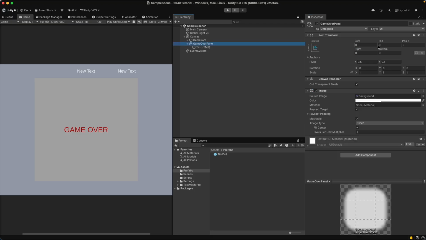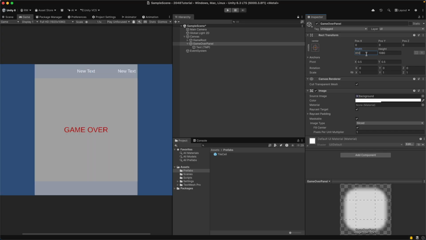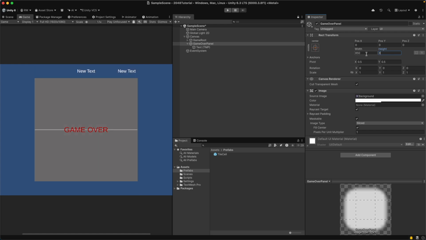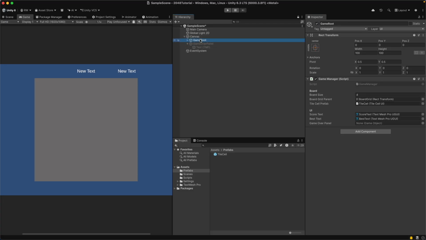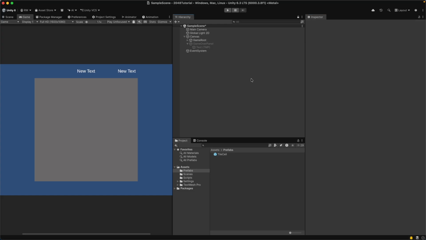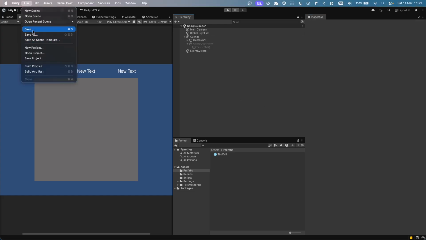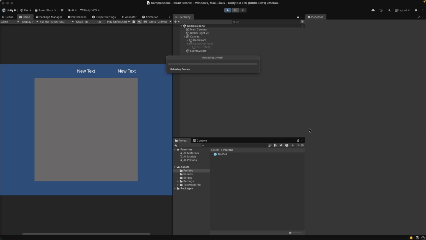I will click on the game over panel, and then let's change the pivot to the middle, and then width to 850, and then height will be 850. So it's going to be the same size as our board. And now let's make sure it's disabled right at the start, and then go to the game root again and grab our game over panel and drop it in the game over panel. And that's pretty much it, what we have to do. Let's test it now. Let's first of all go to file, save, press play.